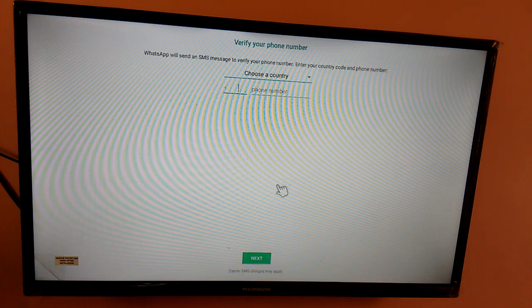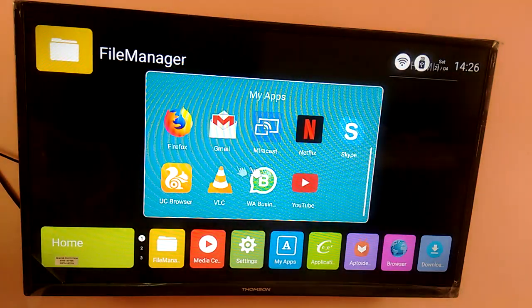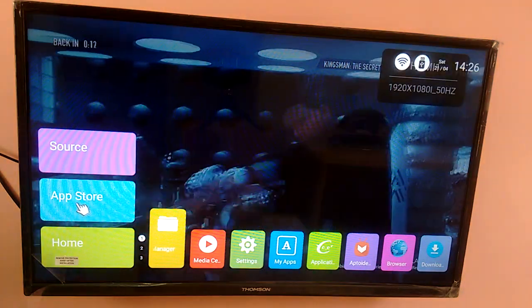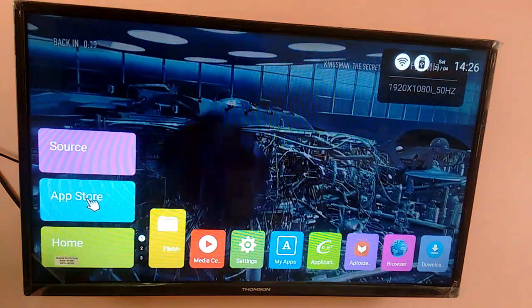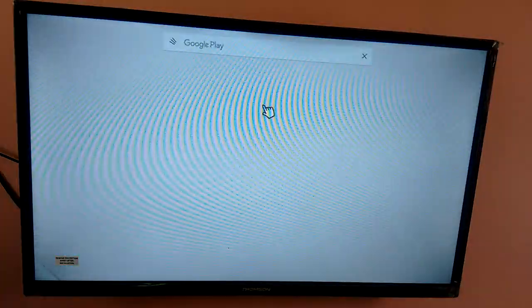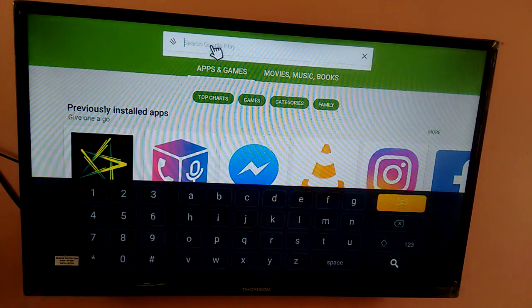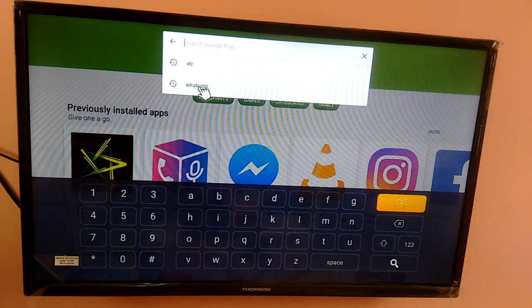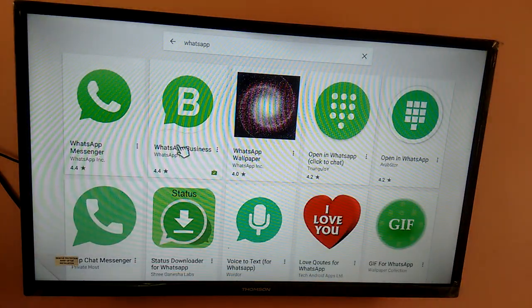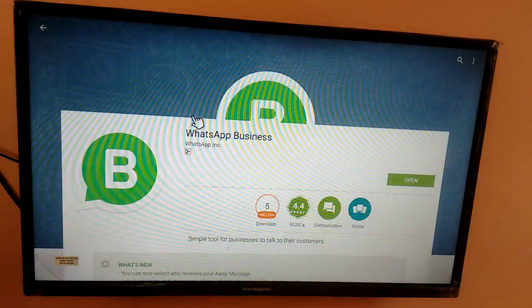So let me show how to install this WhatsApp Business. We go back, we have to go to the App Store. Then in the Play Store, we have to search for WhatsApp. Then select this WhatsApp Business. Then install.